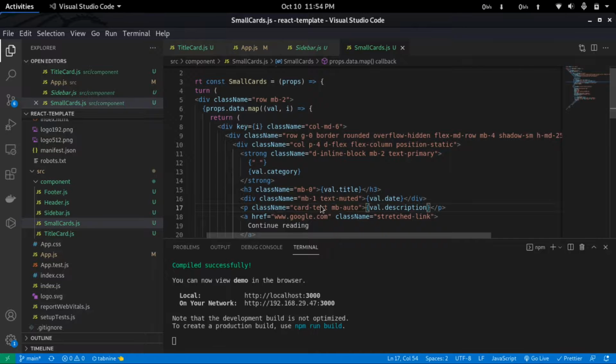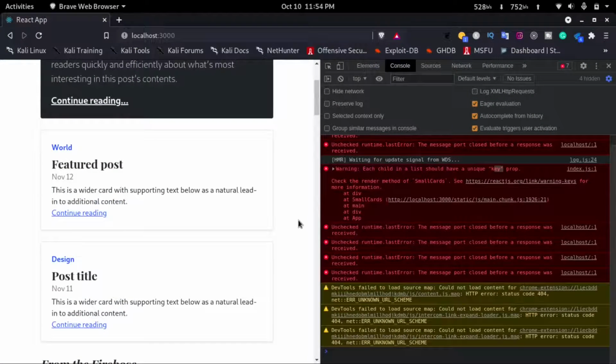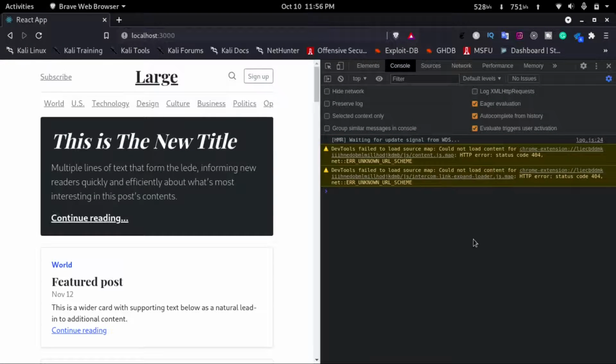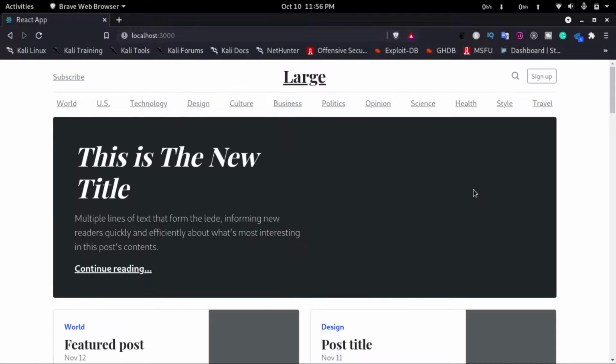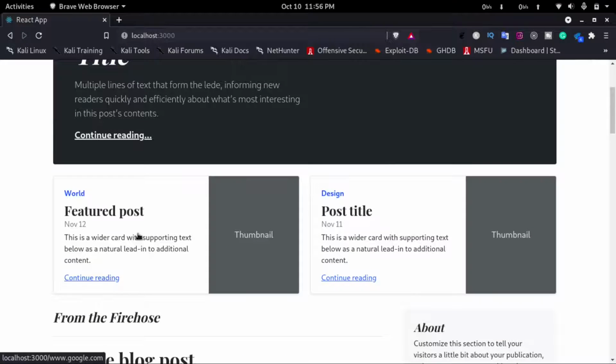Now if we go back and refresh, we can see we didn't get any other warning. This is just from the Chrome extension that I have, so we can just ignore this. And now if you see, we have the data back, but now it's coming from the data that we passed in from the app.js. But one thing if you have noticed is that the color for these two are same now, but it was different in the actual template.